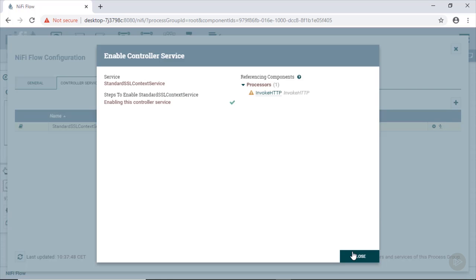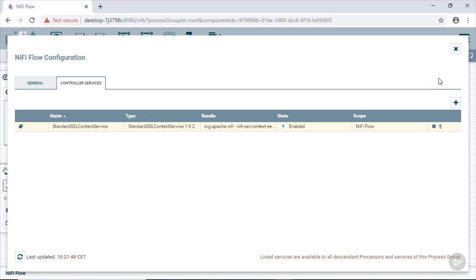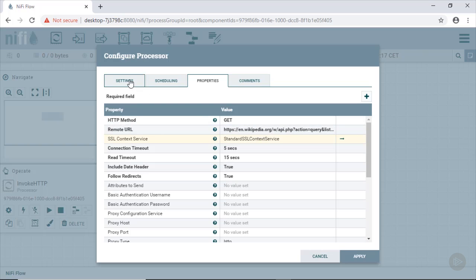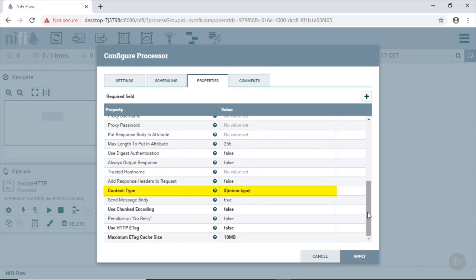The last property I want to highlight in the current processor is the content type, which is populated with the system variable mime.type. This just means that the file type will be determined based on the URL, or rather the type of the incoming flow file. In our case, we are retrieving JSON files.